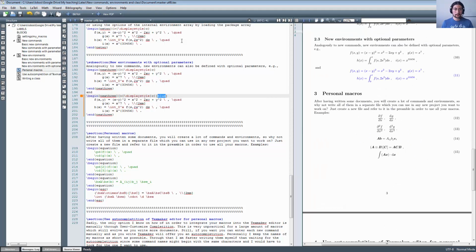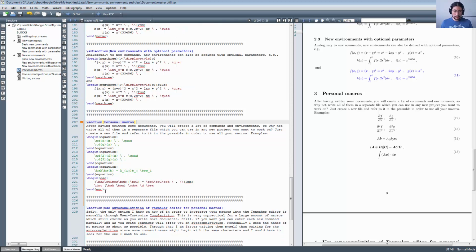And now let's continue with personal macros. After having written some documents, you will create a lot of commands and environments. So why not write all of them in a separate file, which you can use in any project you want to work on. Just create a new file and refer to it in the preamble in order to use all your macros. An example for that is what you can see here. None of these commands have been defined within LaTeX, but I defined them by myself.